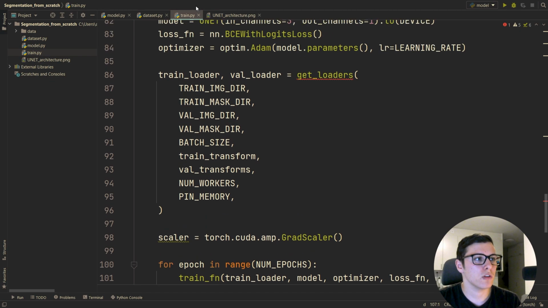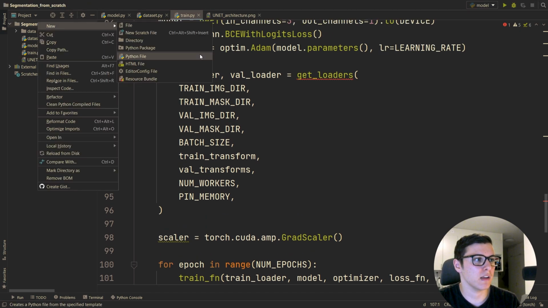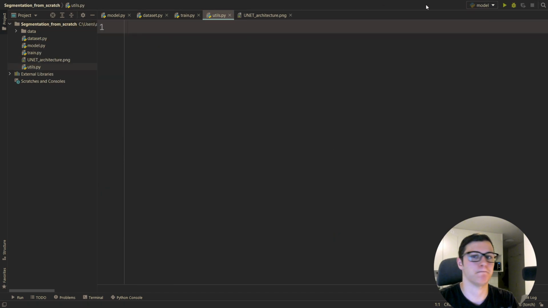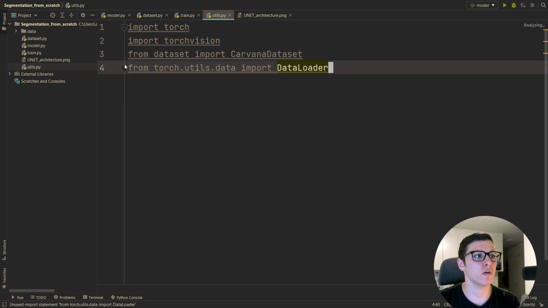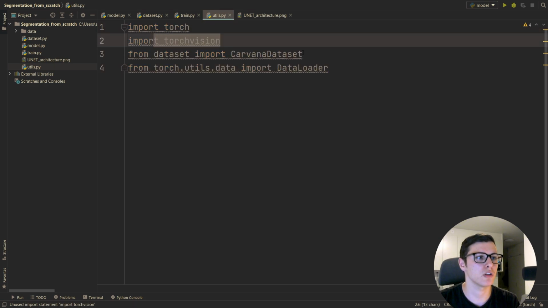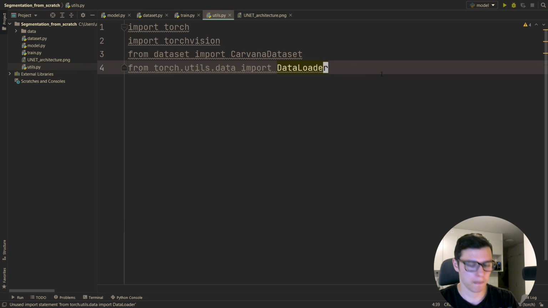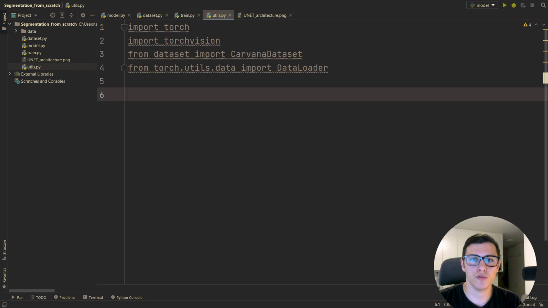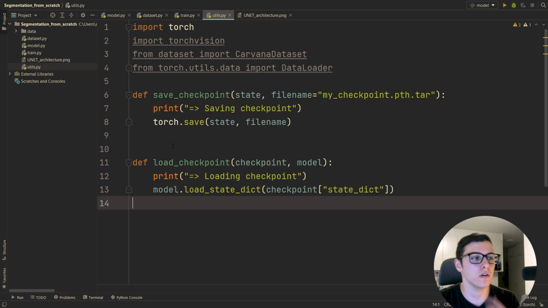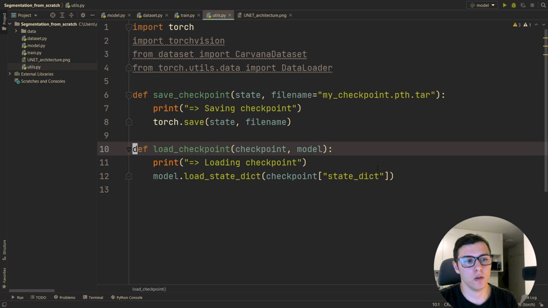But first, let's create this utils file now. So utils. And I'll just copy paste in the imports: import torchvision, torch, CarvanaDataset, and then the DataLoader. I'll paste in two functions right here, which are save_checkpoint and load_checkpoint.